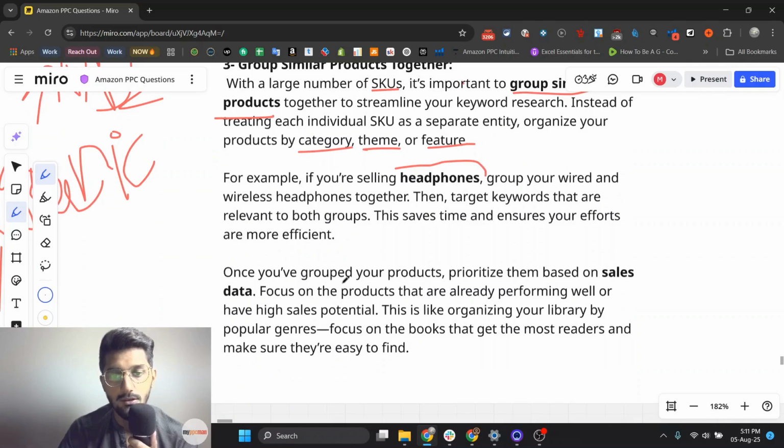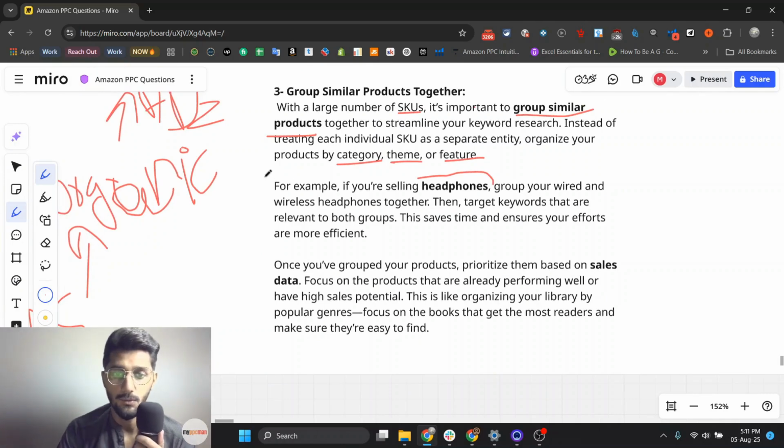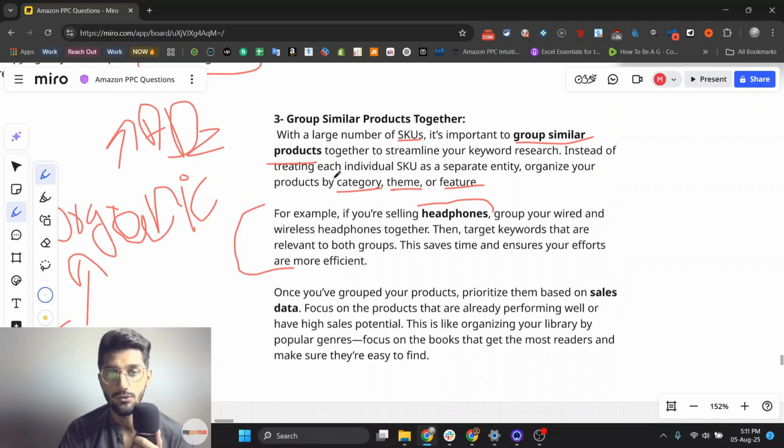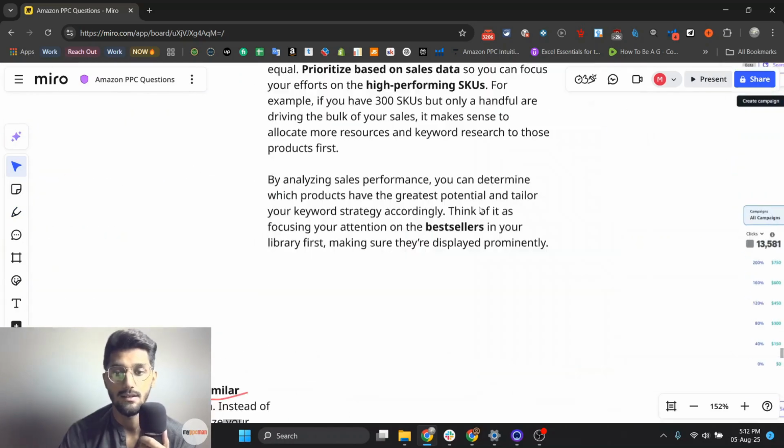Once you have grouped your products, prioritize them based on sales data. Focus on the products that are already performing well or have high sales potential. This is like organizing your library by popular genres. Focus on the books that get the most readers and make sure they are easy to find. So I think this is self-explanatory. I gave you a pretty good example of what you should be doing and how you should be categorizing them. So just use this. Even if you are a PPC manager, you can use this strategy.